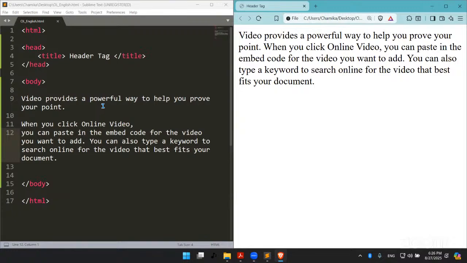What can we do? Actually, there is another tag called the breaker, BR. So when we include the BR tag, it will include a break at that point. Here you can see "help you prove your point" and then a break. So it will get one line of break, and then it will start from here.